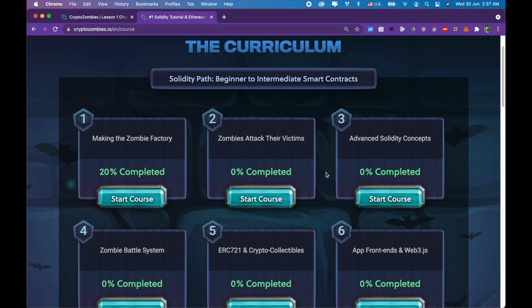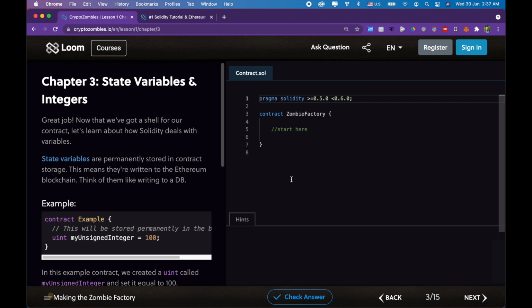For those who are new to our video, basically we are following the CryptoZombie's website to learn Solidity in a fun way. In this chapter, we are making a zombie factory, and by doing this, we are going to learn the basic knowledge of Solidity programming language and smart contracts. In this lesson, we are going to learn the state variables of Solidity programming language.